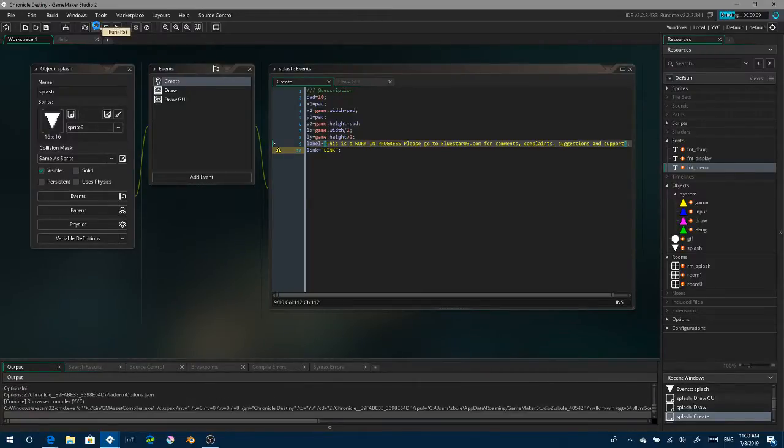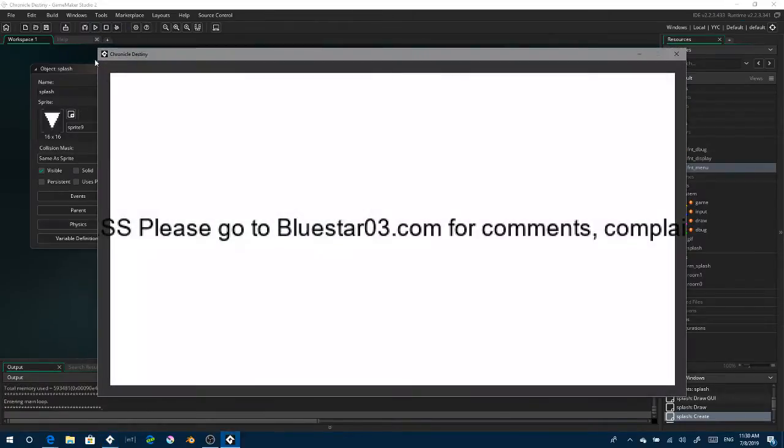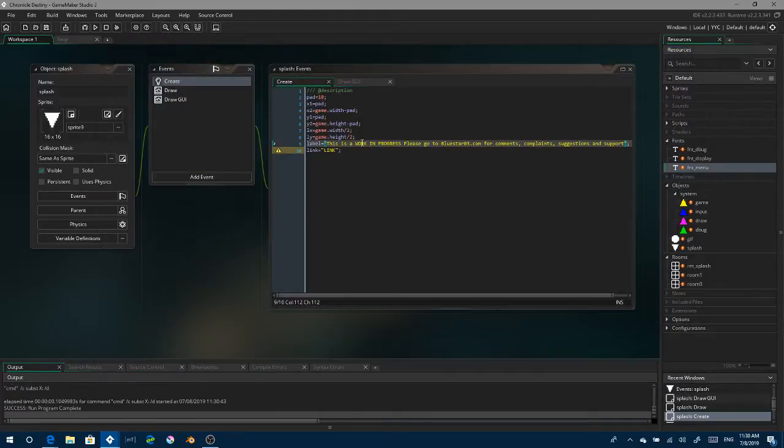And now if I press play, it is not gonna give me what I want. It's gonna give everything in one single line, and most likely part of it is gonna be off-screen. Please go to bluestar.com for comments, complaints. So I'm gonna put the first split over here. This is a work in progress. Please go. I don't need the spaces in front. I'm gonna have the website and it's online.